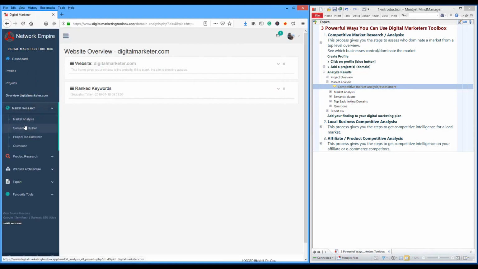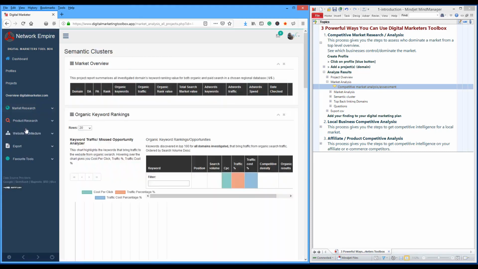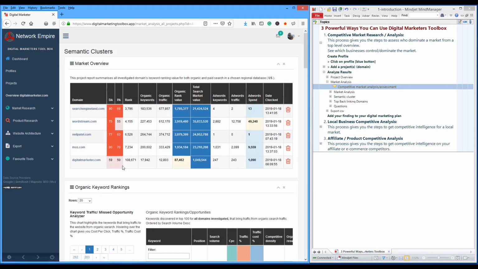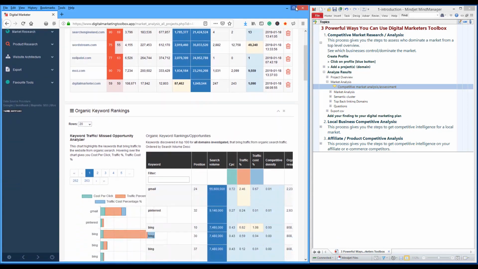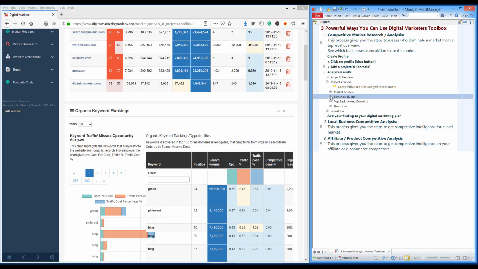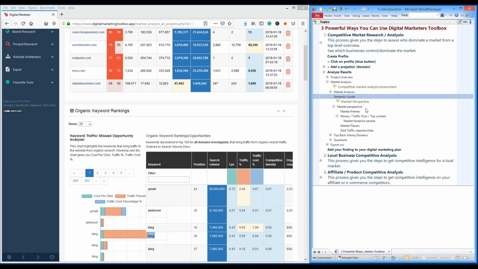In the market research area, when you open the container up, the semantic cluster is where we want to start essentially, because we want to look at all these websites and collectively we want to see what these guys are focusing on. So when I maximize this, we're down here on the semantic cluster. Typically what we're doing in a semantic cluster is we're looking at it from a market perspective. We're looking for the markets, the themes. We want to understand where the money, the traffic, and the top content is. What are the footprints? Who are the players? Who are the paid traffic opportunity players?